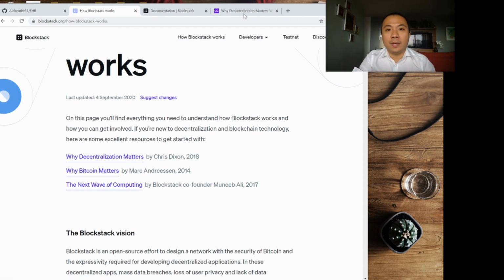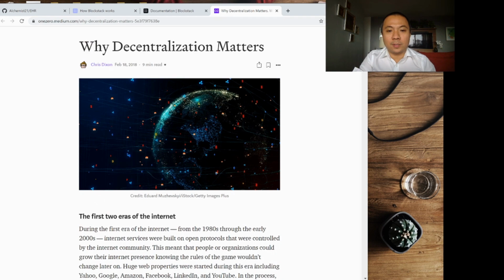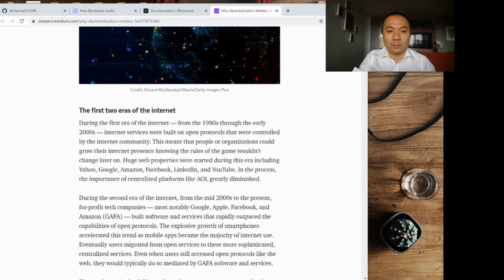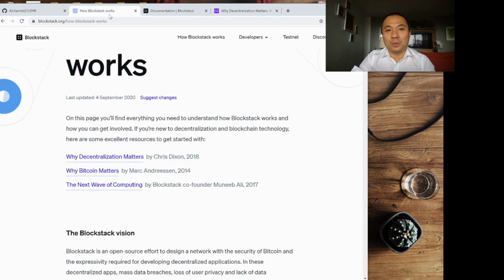of computing. And I actually have a nice, it's this one. It was during the era of the first internet, when internet services were built on open protocols and were controlled by the internet community. So with a decentralized application, it really helps bring power back to the people.